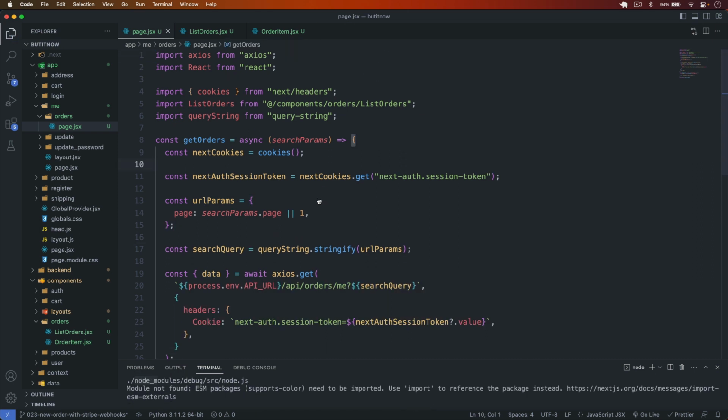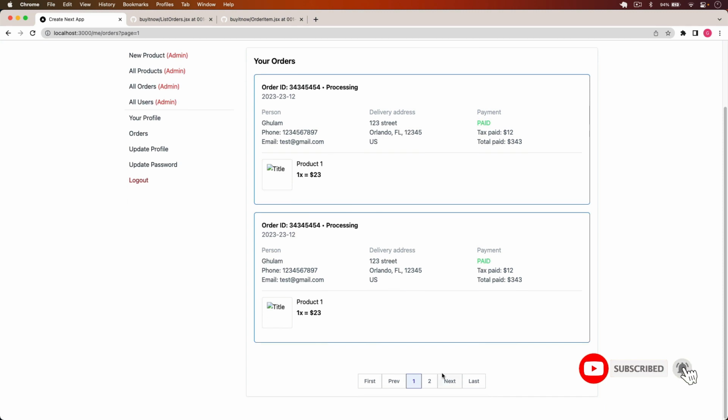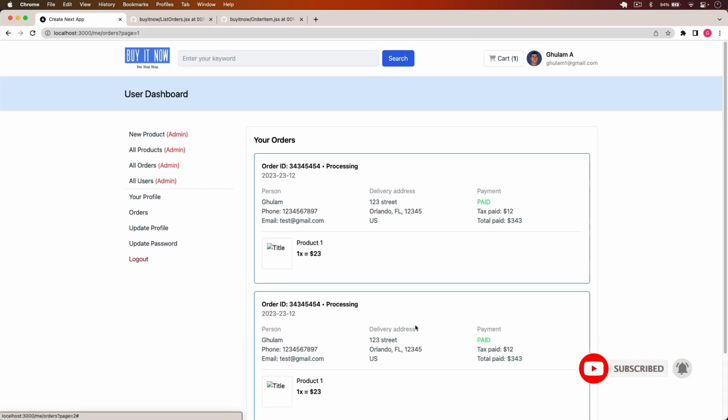Save it. Now if I go back, you can see that here now I get here my third order. If I click on page 1, now I am on page number 1, and this is page number 2. So pagination is also implemented on the orders page. So now let's display the details of the order.